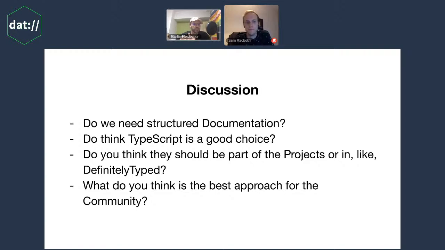Metanomial, maybe you can share your idea, your concept of why you think we do not have structured documentation, and do you think we need them?